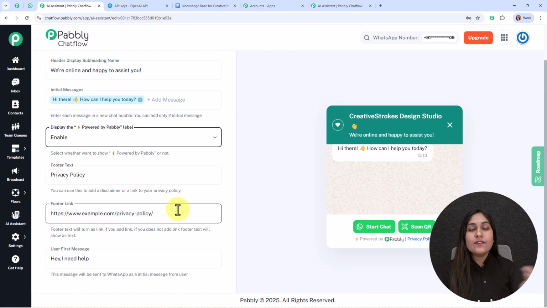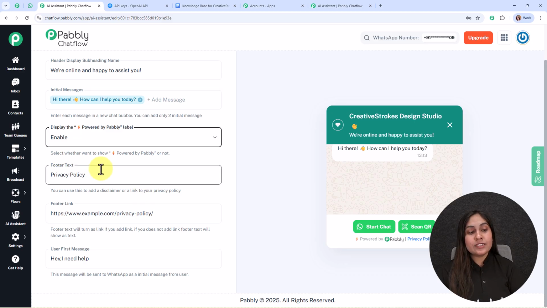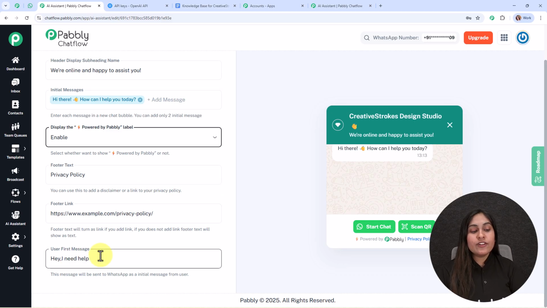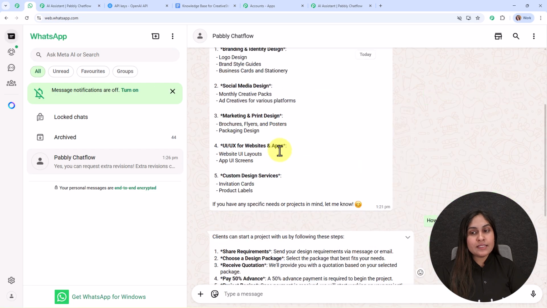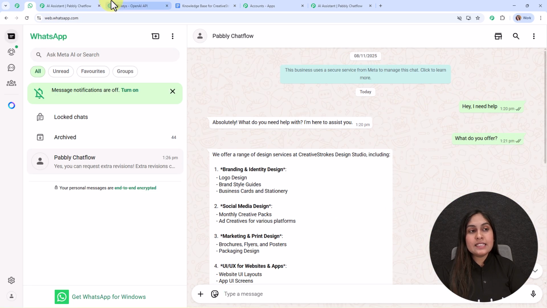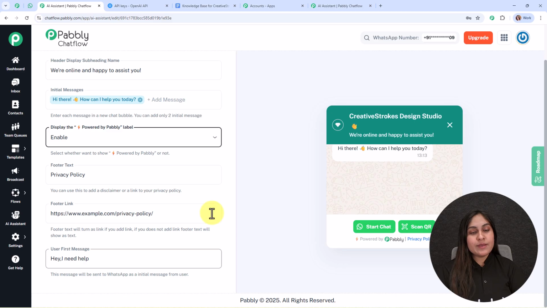For now I have used the sample details, but if you don't want to create a link, then you can simply add a footer text and it will be shown as text only. Then comes the user first message. So it says this message will be sent to WhatsApp as an initial message from the user. As you all know, I started my conversation with my AI assistant as, "Hey, I need help." So this is my user first message over here.